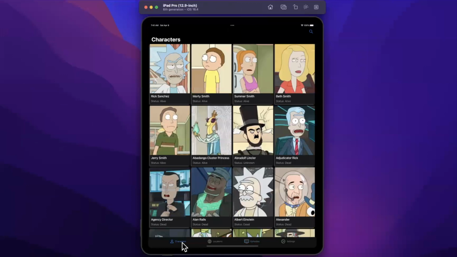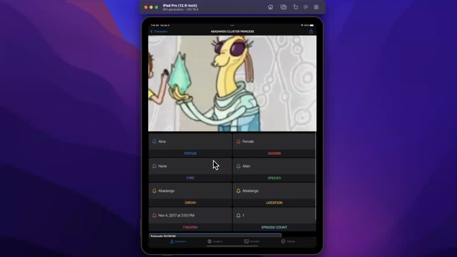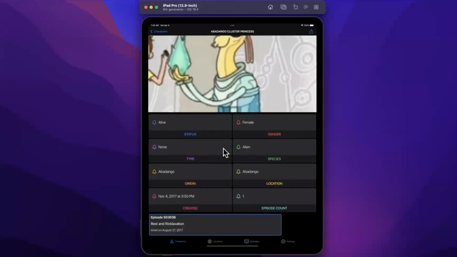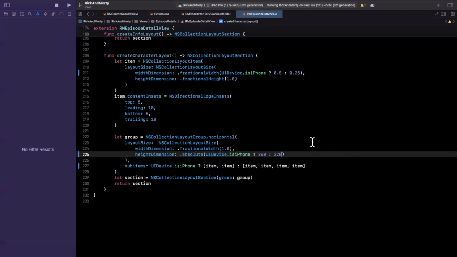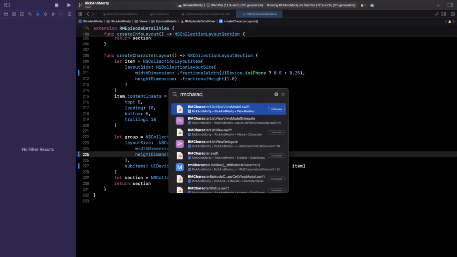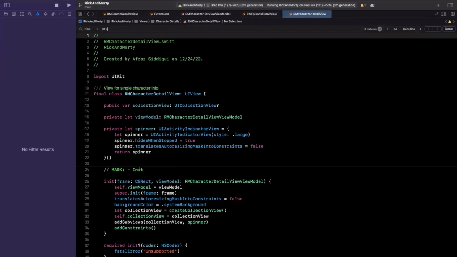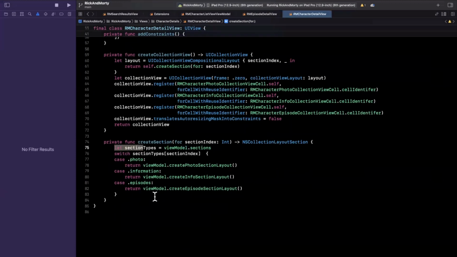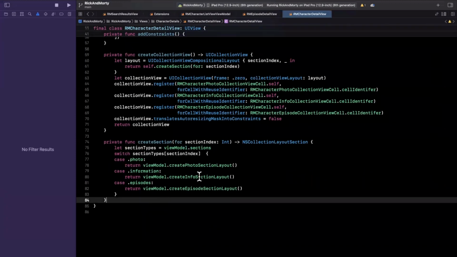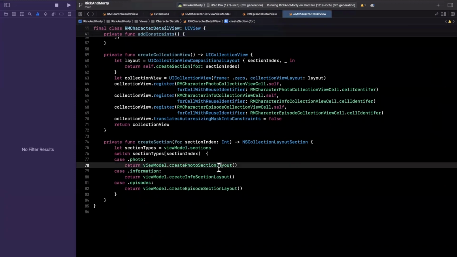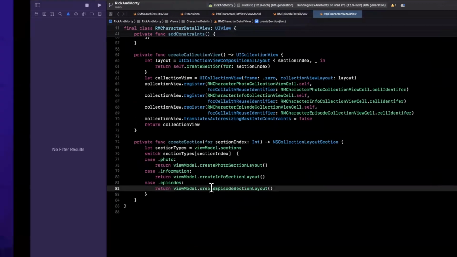Let's go back to our character list. Let's click into one of these and let's see if anything can be improved here. So it does look like we could probably condense our sections in the middle here where we have the character status and gender and all that jazz. So let me jump into the RM character detail view.swift. And I'd wager we're creating layouts here. So here we're saying view model, create photo section, info section, and episode section.